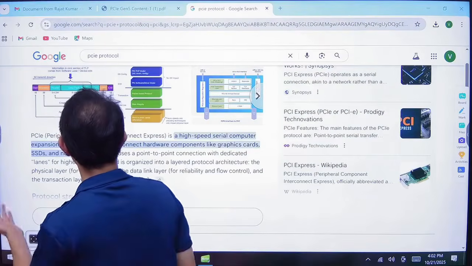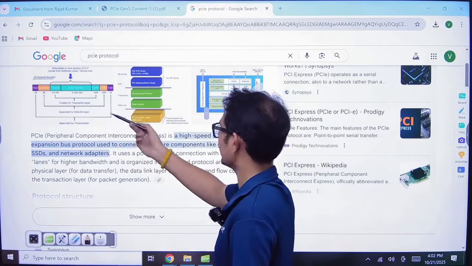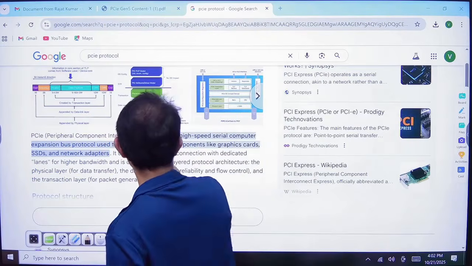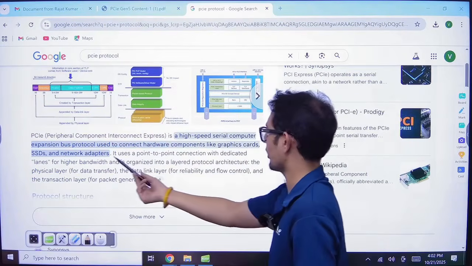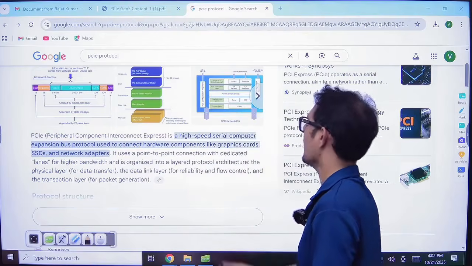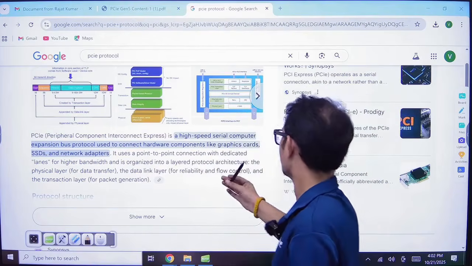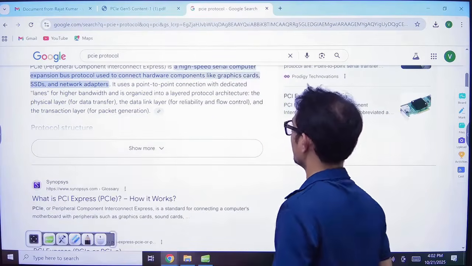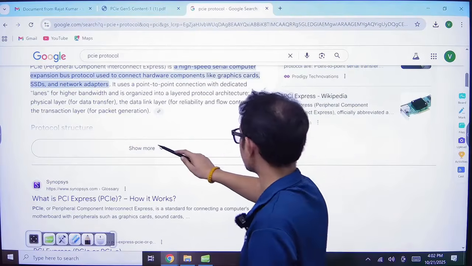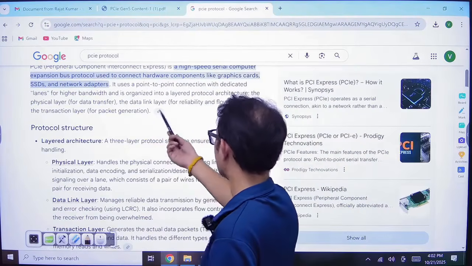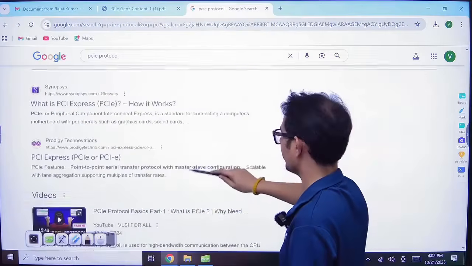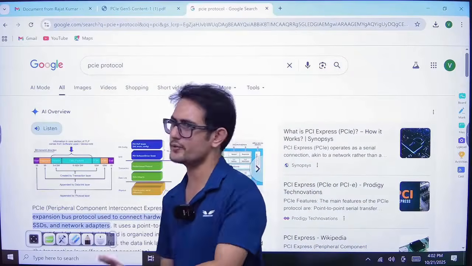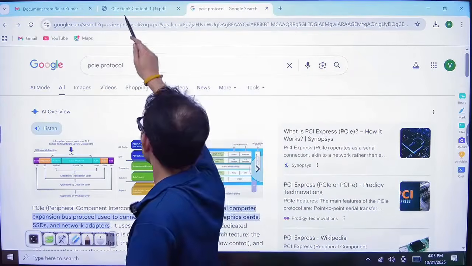Now we will see this diagram. You can see that different things are there in the different layers. PCIe is a high speed serial computer expansion bus protocol used to connect hardware components like graphics cards, SSDs, network adapters, etc., and it is a point to point connection, with different layers. So you can just read it. If you are a fresher, just read the basics if you want, but in depth this is not for you unless you are working on this project, because this is a very complex project.